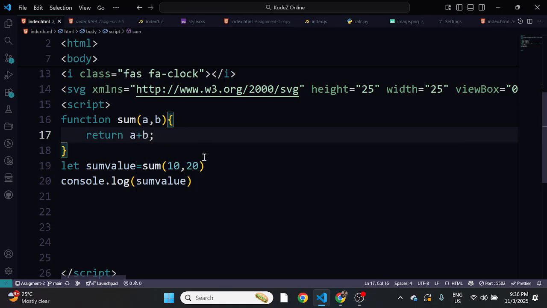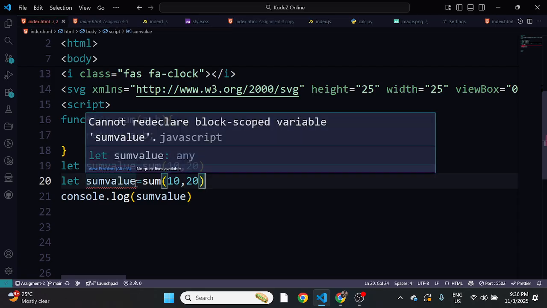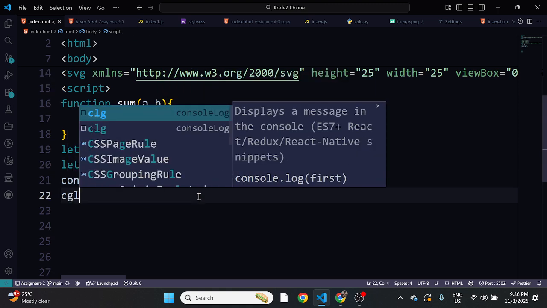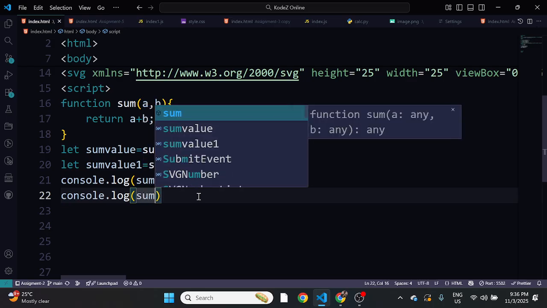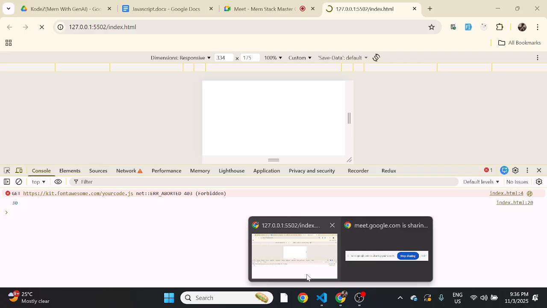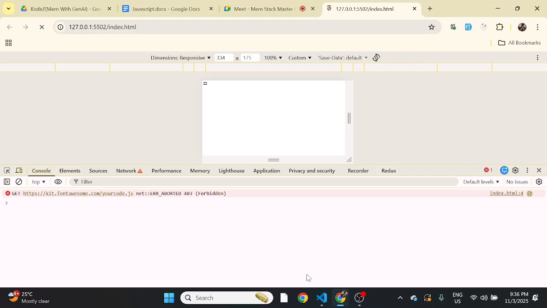Suppose if you want to call this once again, we just have to change the numbers. I am changing this variable name. Now I am changing this to 20 and this to 40. I'm just consoling this once again. Just see this. See, it is showing 30 and 60 properly.